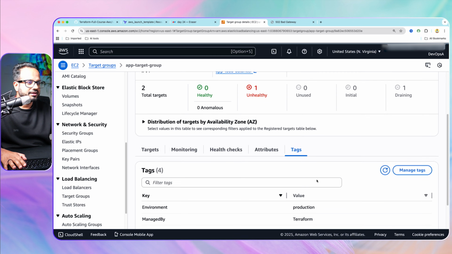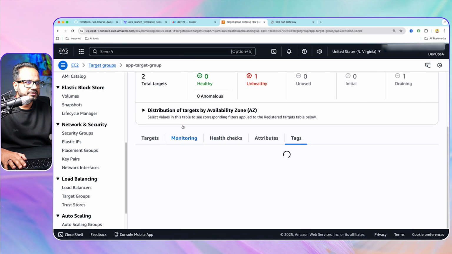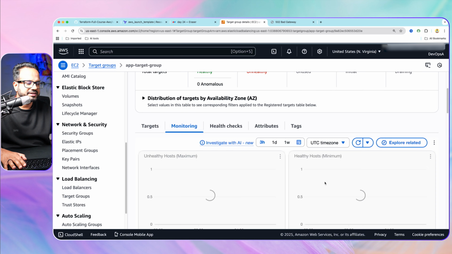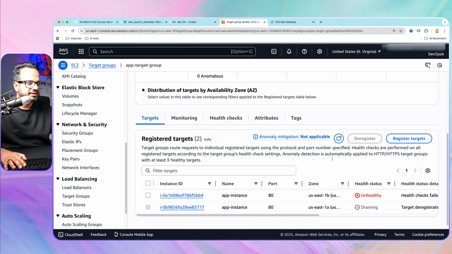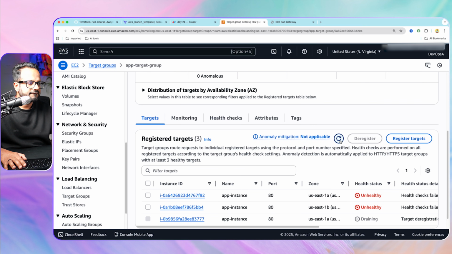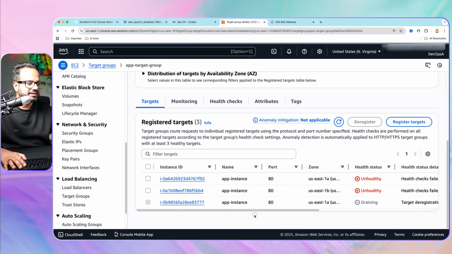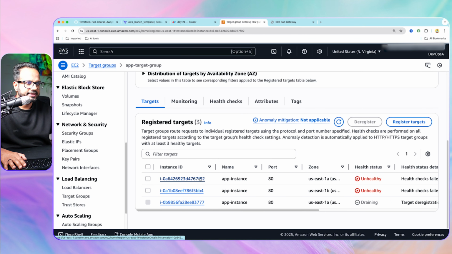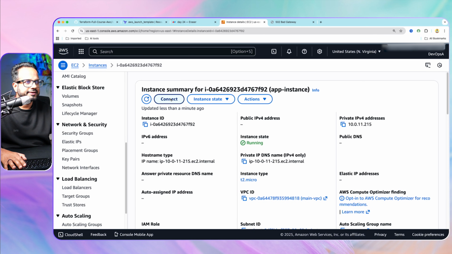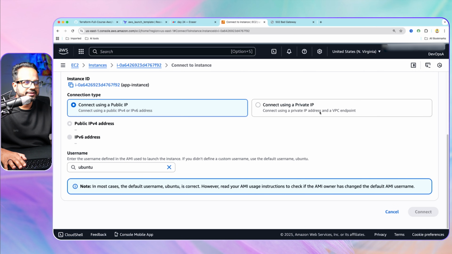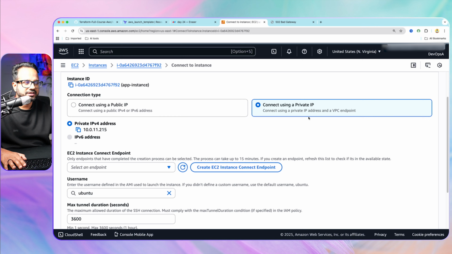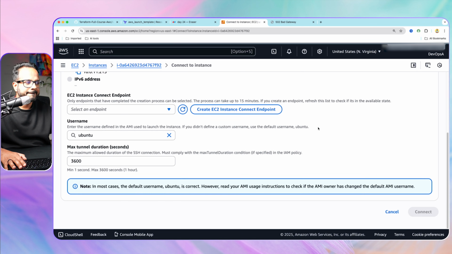Okay. So let me just check this one more time if it is still unhealthy. Yeah, it tried to add a new instance, but that is also unhealthy. Okay, and if I do connect, it says, okay, let's try to see if it is letting me connect through the private IP.